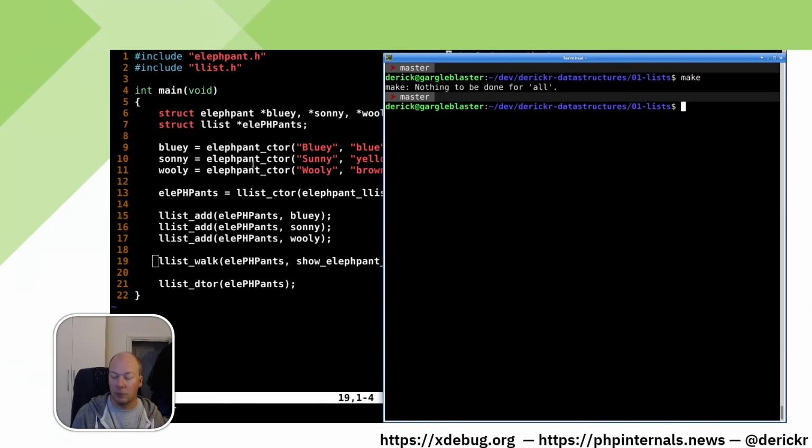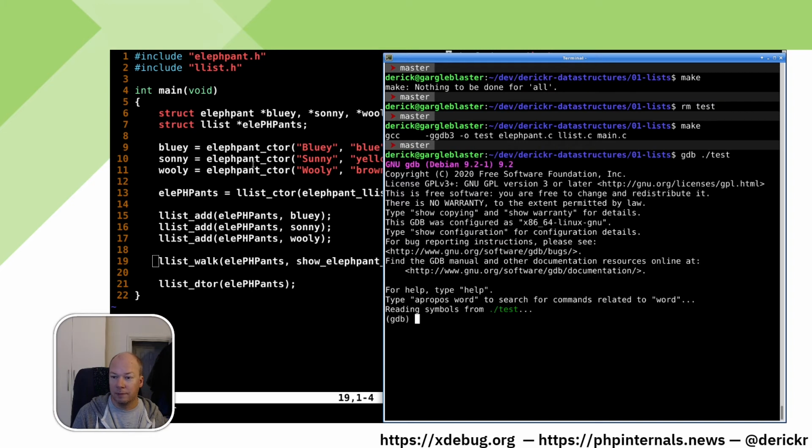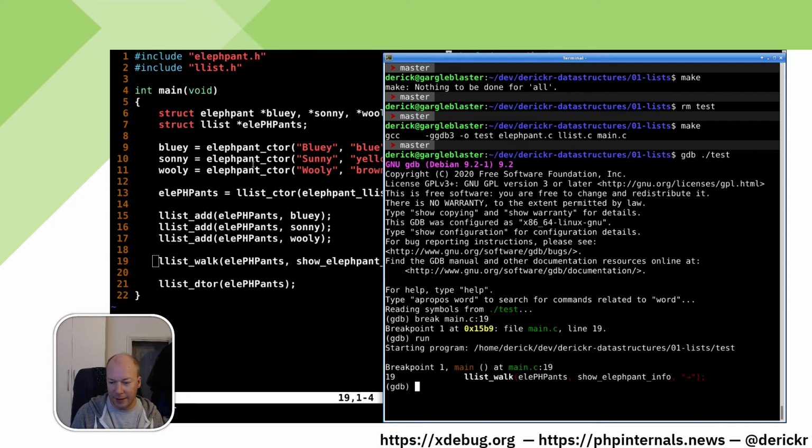Because sometimes that doesn't work. Need to compile it again, of course, otherwise the trick doesn't work. Now it doesn't warn about not having these debugging symbols anymore. Okay, so it stopped at this breakpoint here. We type run, and then it stops at our list walk sign, which is what we would expect.